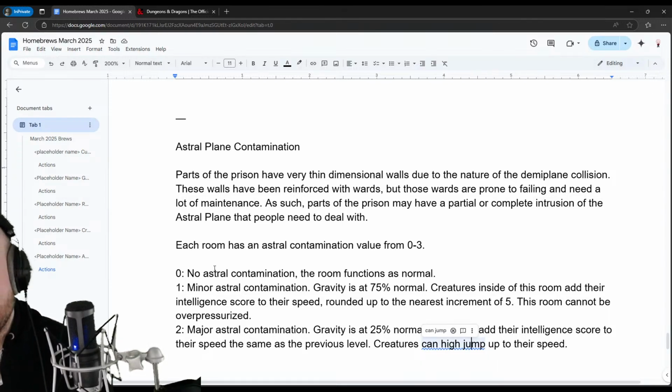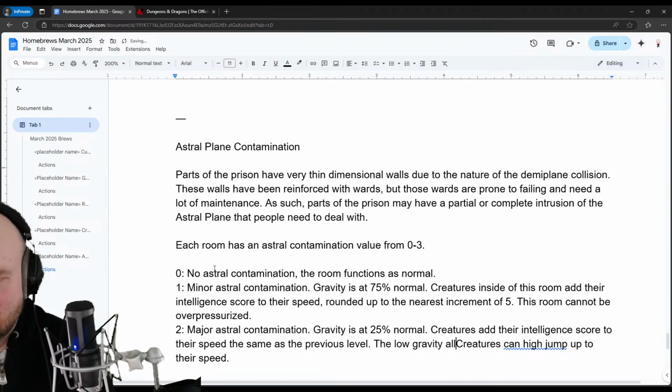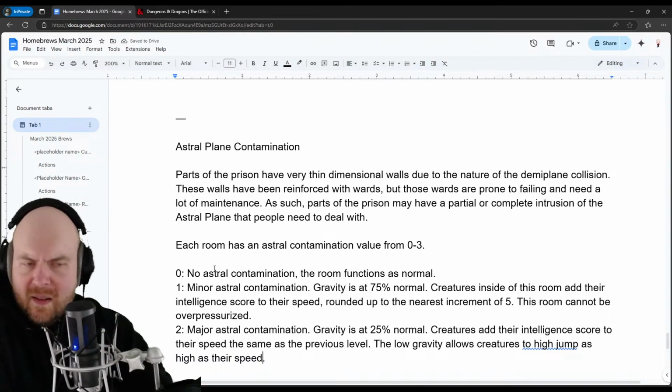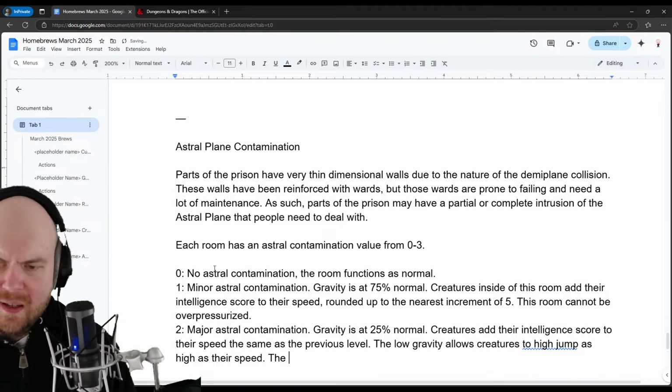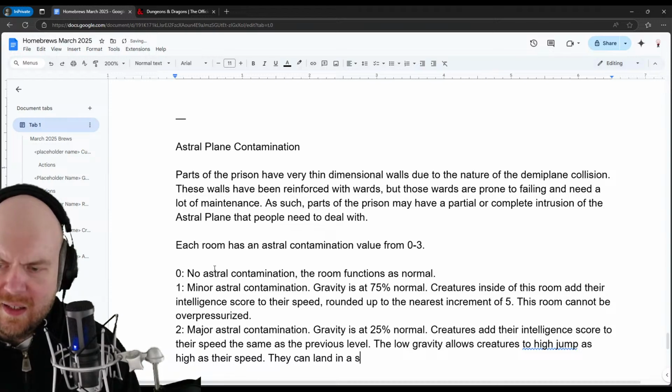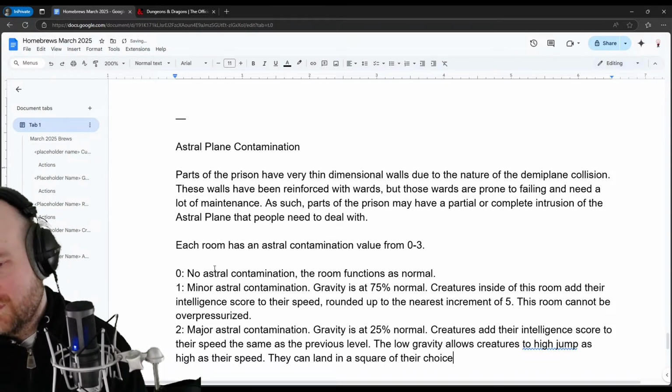The low gravity allows creatures to jump as high as their speed. They can land in a square of their choice, a distance equal to this speed.